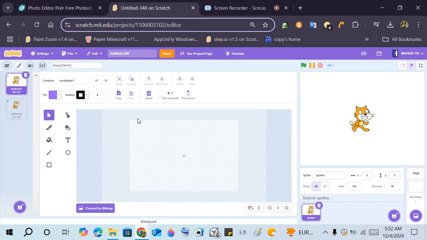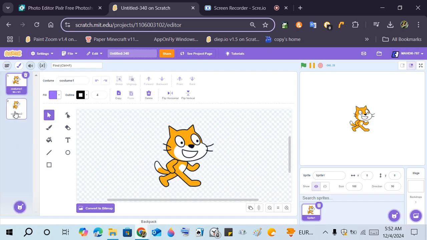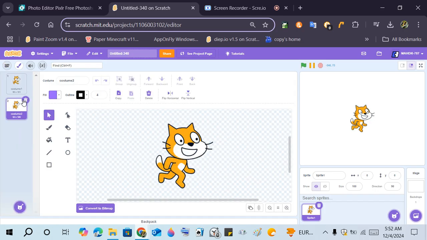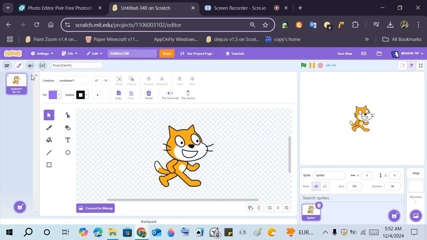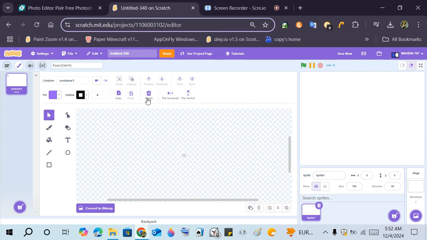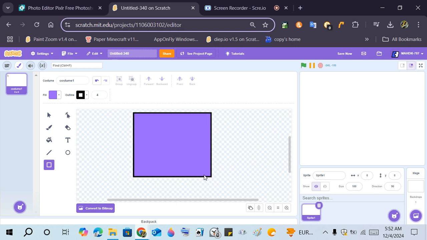First, for example, delete the second one by clicking on the X and clicking on the delete button. It's simple, very simple. You don't have to delete and add a new costume. You can make any shape like squares, circles, and lines.